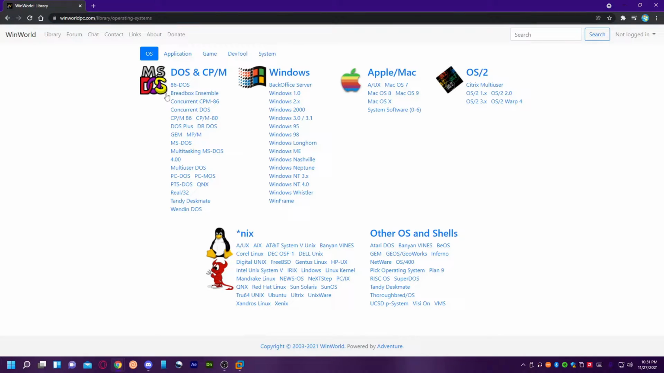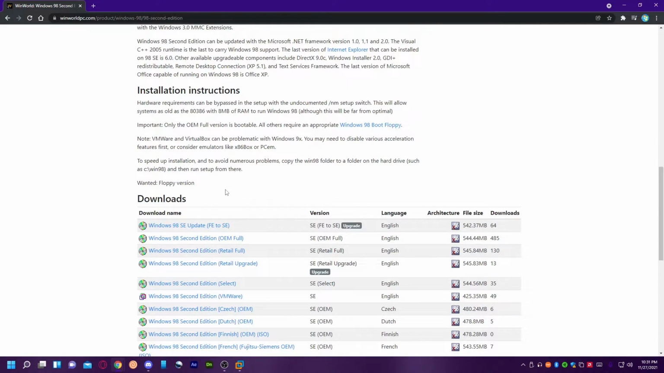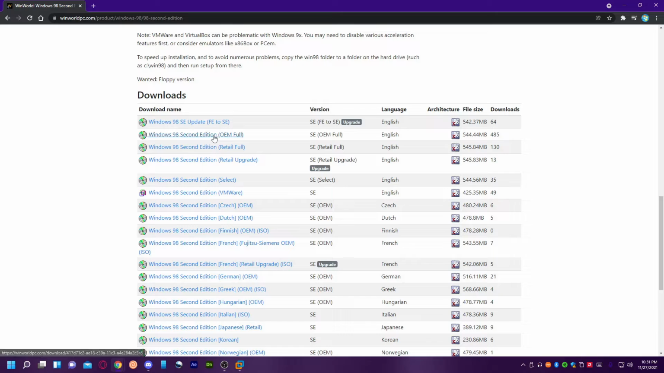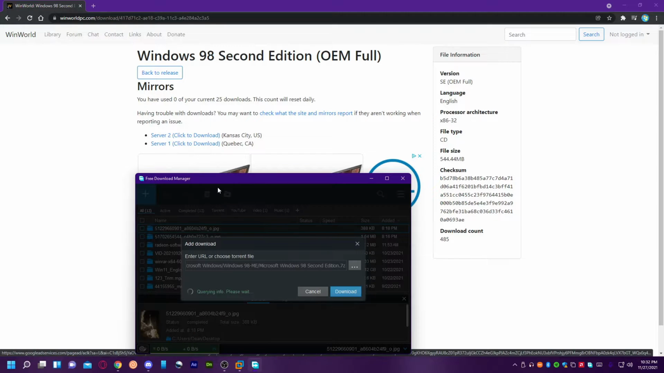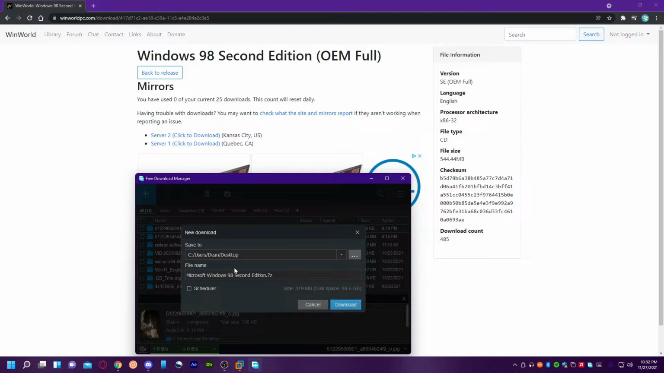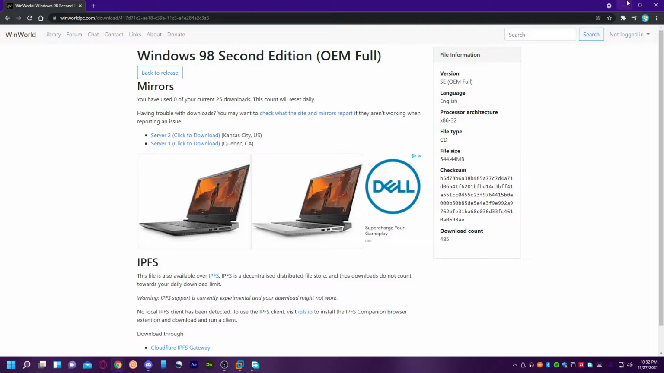Just look at this. And then you go to Windows 98, Second Edition. Don't do First Edition, and then you do full. Do that, and then you press click to download, and then you put it on whatever you want to put it on, and it should go. I have a free download manager, but it should apply the same for just default.